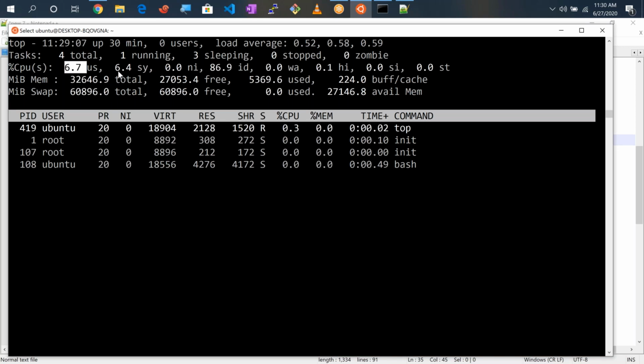And how much memory is utilized? 32 GB memory is there. Of that, 27 GB is not utilized, and only 5.3 GB is used. So for each and every process, you can see how much memory it is consuming, how much CPU it is consuming, how long it has been up, and what command it is executing. Everything you can see. If your system is experiencing any performance issues, this is the first place you have to come and check what is happening in the system.